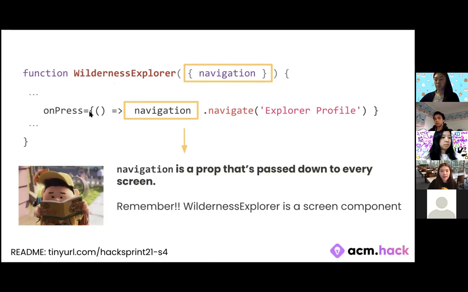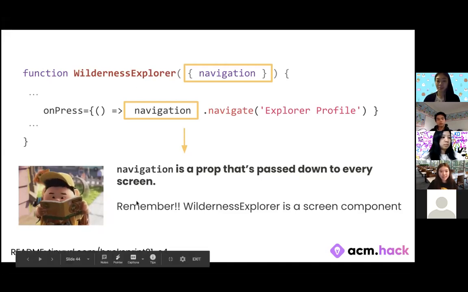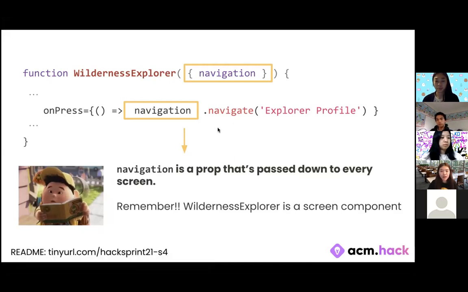Remember that WildernessExplorer is our screen. So navigation is the prop that's going to be passed into our function, and this function is representative of our WildernessExplorer screen. We have a little Russell here to indicate that. Okay, so next I'll talk about this .navigate part, and then we can put it all together.